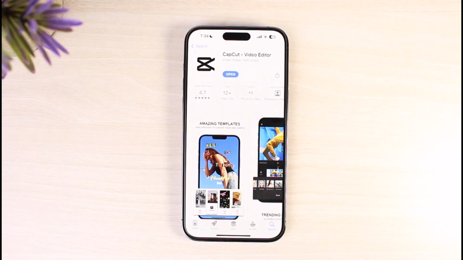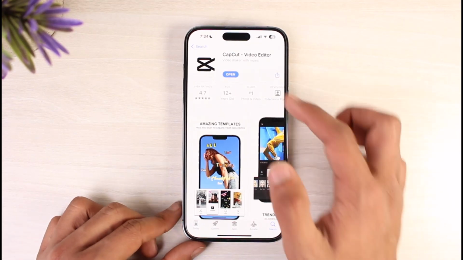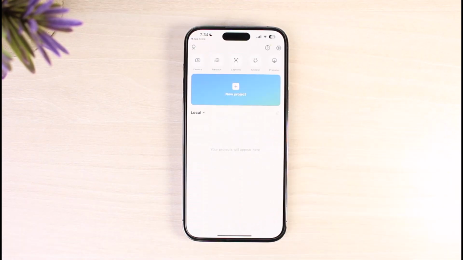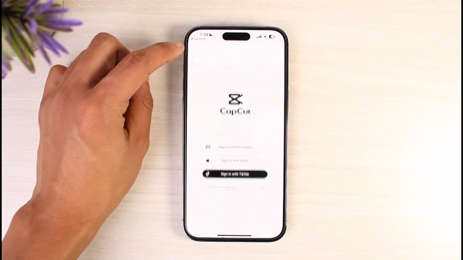So as you can see, the application has been successfully downloaded. Now I'm going to go over and open it up. Just keep in mind that you don't really need a Capcut account in order to use Capcut. You can use it without an account, but if you still do want to create an account, then just tap on this little icon from the top left hand side.